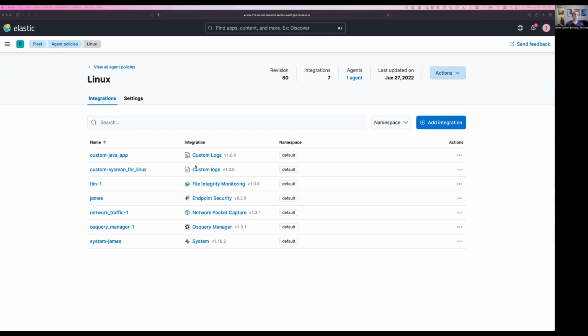We're running osquery manager, which is amazing, and we're going to use it all over this investigation today. Plus, we're running our system integration, which is going to bring in your native Linux system logs like var/log/messages, var/log/secure, auth.log, whatever you may be using.